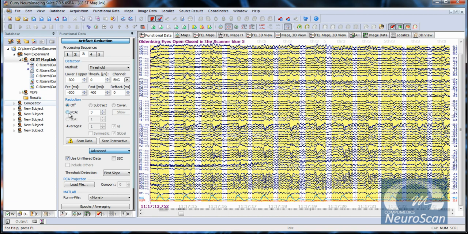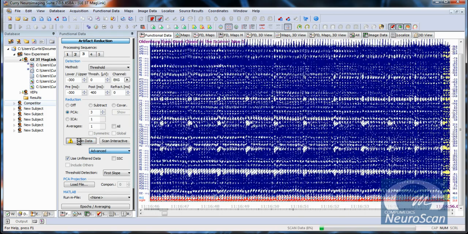Again, I'm going to use principal components analysis in this case. We're going to apply it globally as opposed to locally, because we want to have a continuous correction of the artifact, and then simply tell it to scan the data once again.